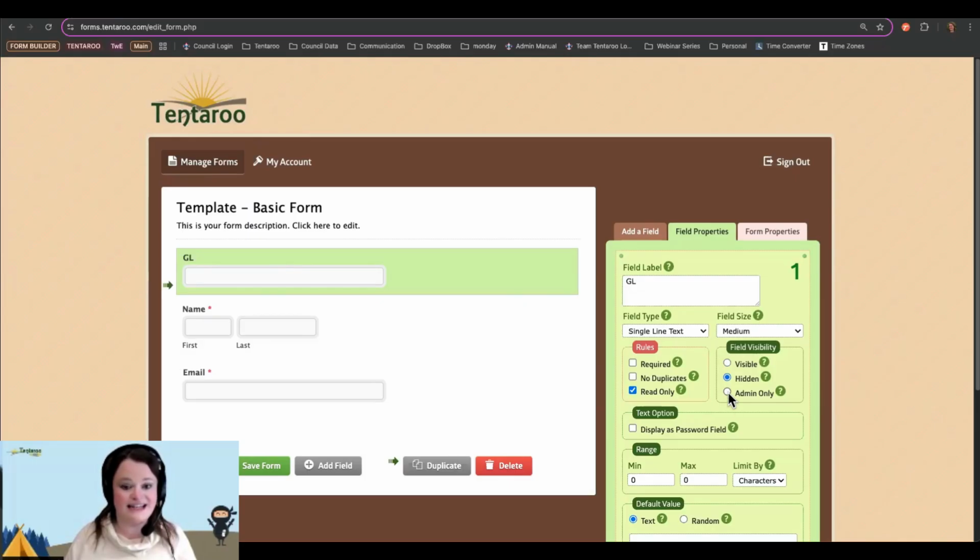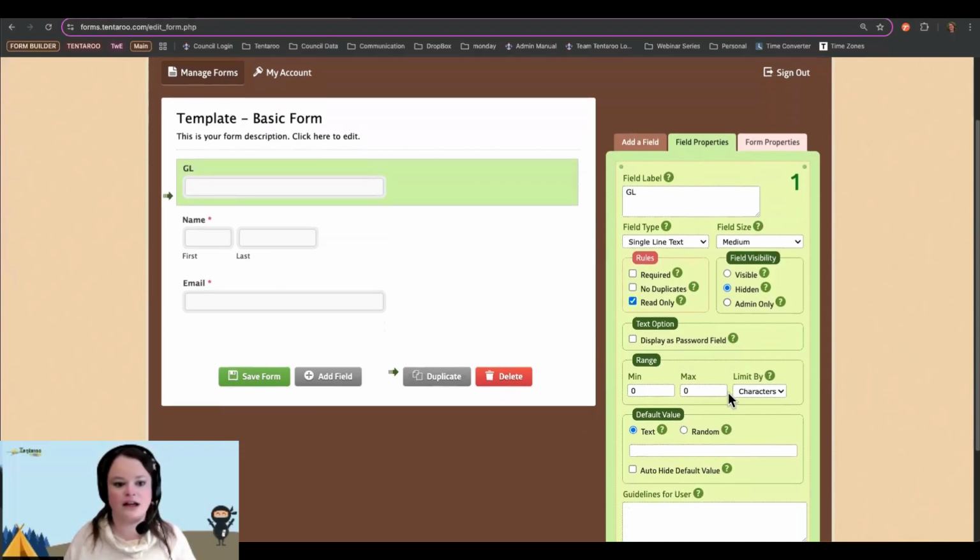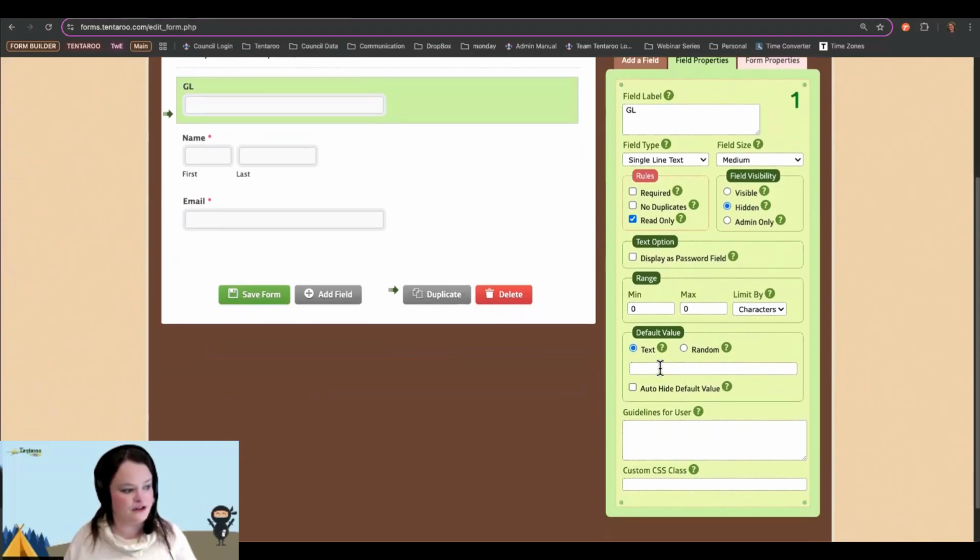You want to use Hidden and not Admin Only because Admin Only won't allow the field to be filled out during the initial form submission. So what does that mean? That means that the field would be submitted as blank and your GL number won't be included in the accounting reports. Next, we'll go down to Default Value.